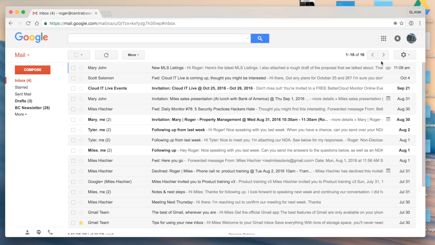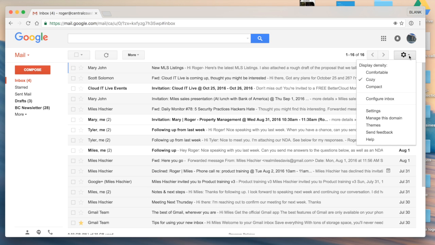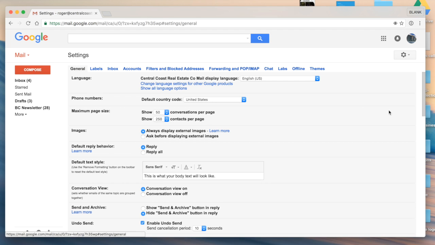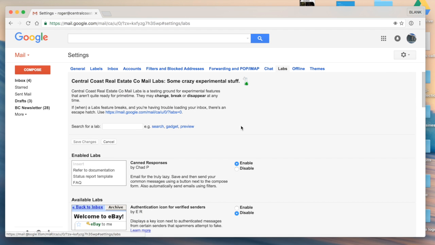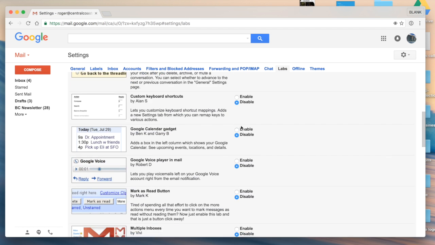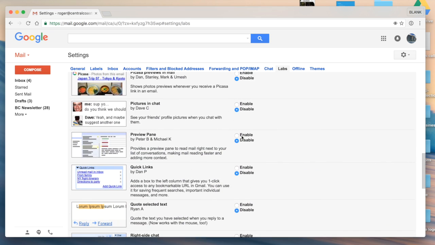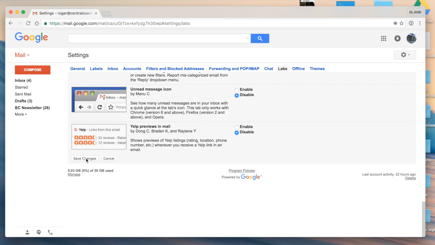This is something I recommend for clients that are very, very accustomed to the look of Outlook and have recently transitioned over to Gmail. So, from my account, I'm going to navigate over to the Settings gear icon and select Settings. From the top panel here, select Labs, located between Chat and Offline. And then scroll down and find Preview Pane right here. We'll click Enable. And go down to the bottom and select Save Changes.